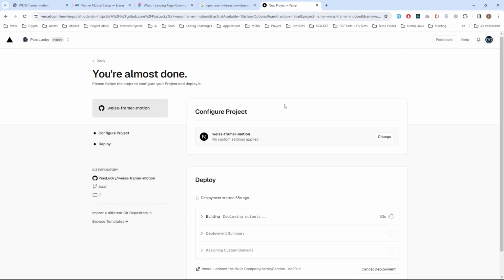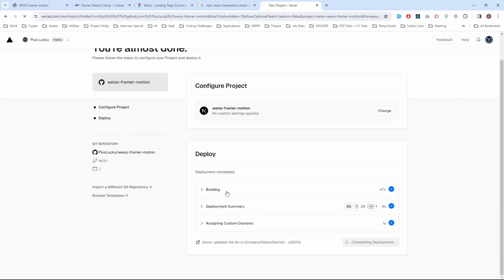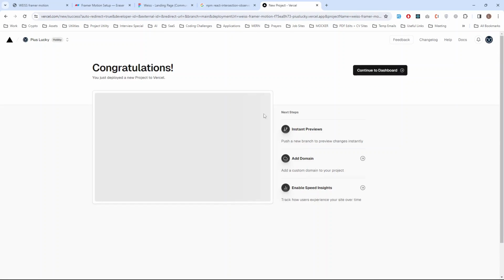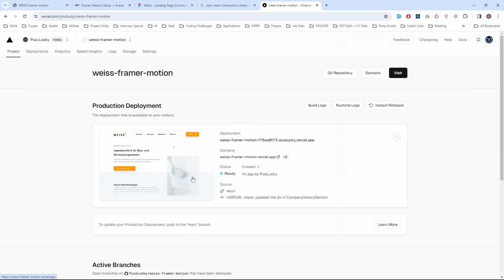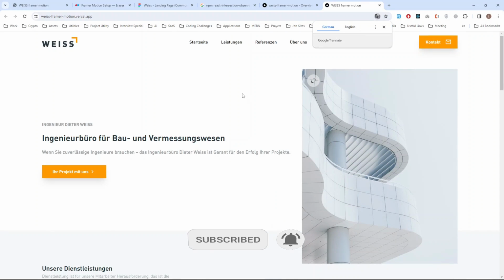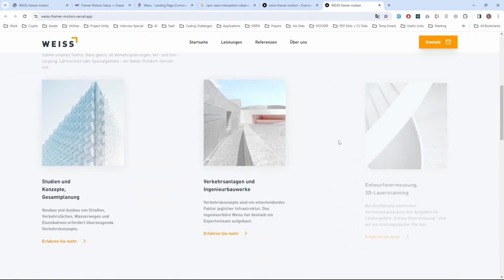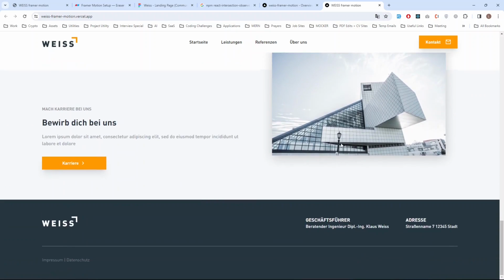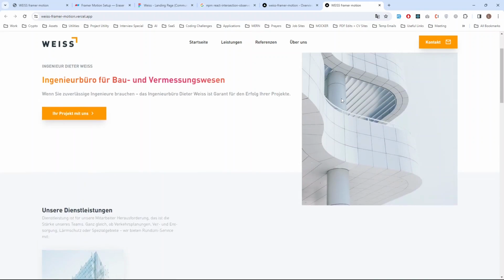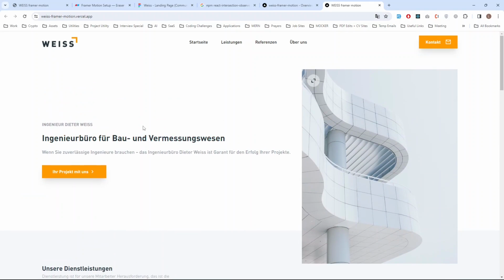So while we wait for our project to basically deploy, I think it's still deploying. Deployment completed. Just wait a bit, and yeah, continue to dashboard. Okay, good. These are projects right here, and then visit. Boom. Basically, I have a project live on the internet, and you can see it's coming in nice and clean as expected, properly animated and smooth, right? So this is what we've been able to build today, and I hope you guys really enjoyed it, right?